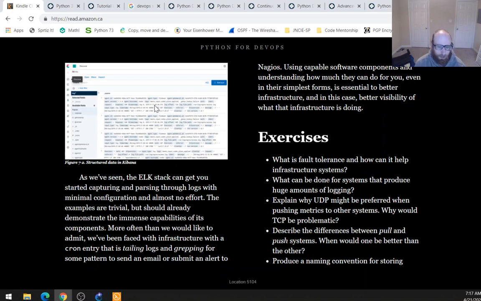As we've seen, the Elk Stack can get you started capturing and parsing through logs with minimal configuration and almost no effort. The examples are trivial, but should already demonstrate the immense capabilities of its components. More often than we would like to admit, we've been faced with infrastructure with a cron entry that is tailing logs and grepping for some pattern to send an email or submit an alert to Nagios.